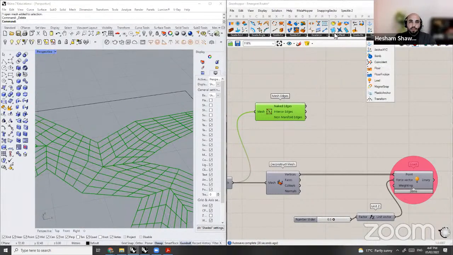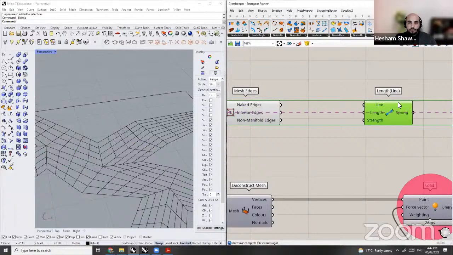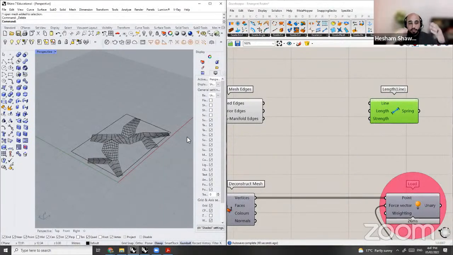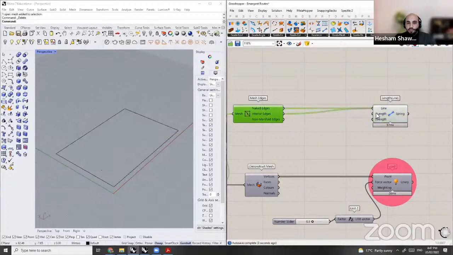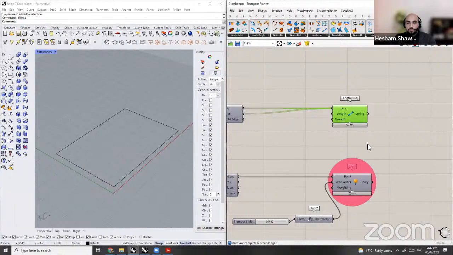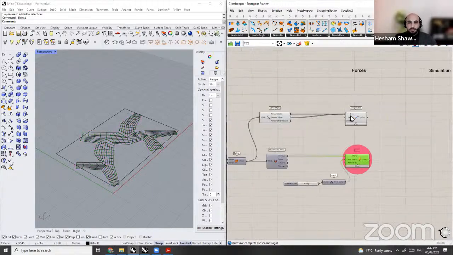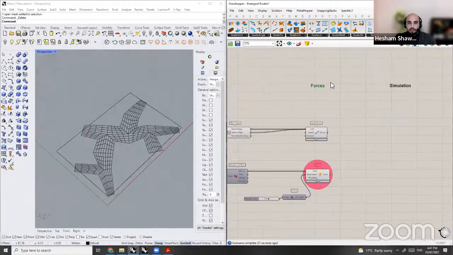Within Kangaroo, they split forces based on geometry. From Line, you can get the Length component, which tries to keep the same length, or decrease it, adding tensile forces to that mesh while pushing these vertices in that direction. We can connect the naked edges to this. So now it knows that it will try to decrease the length, or add tension forces, to all of these edges while pushing these points in that direction. Let's keep it simple and start with only these two forces: pushing the points in that direction and adding tension forces to all of the edges. That's it for now.